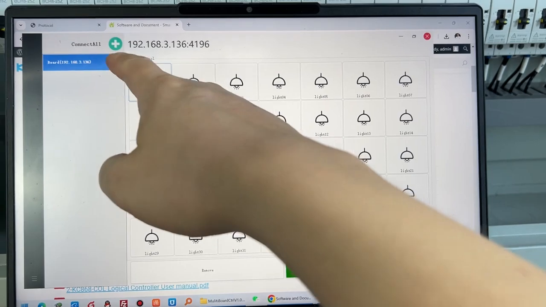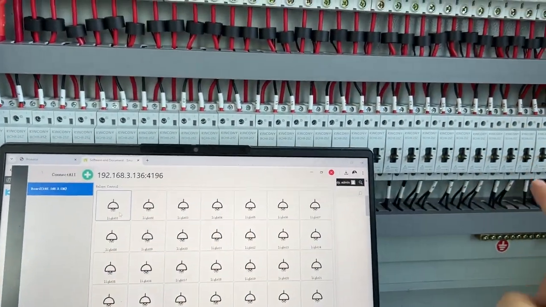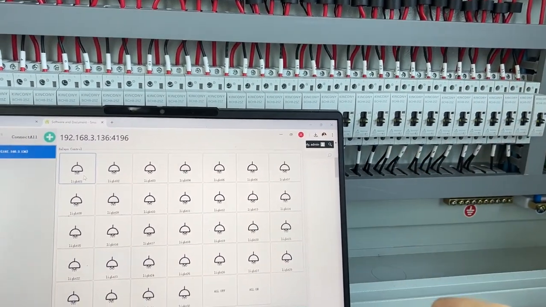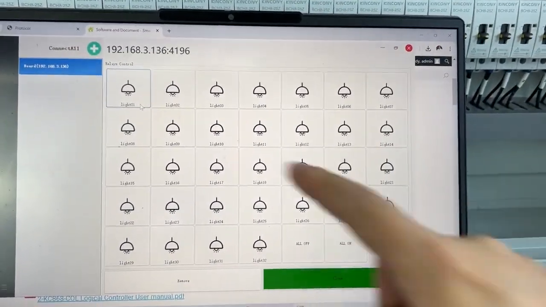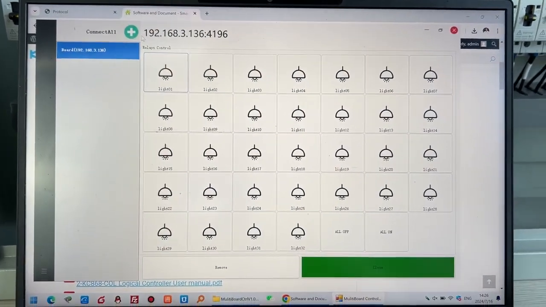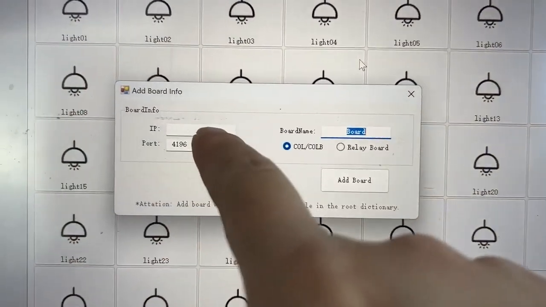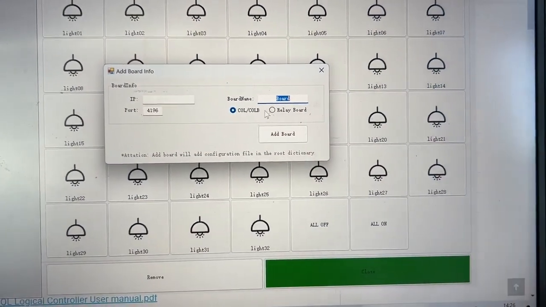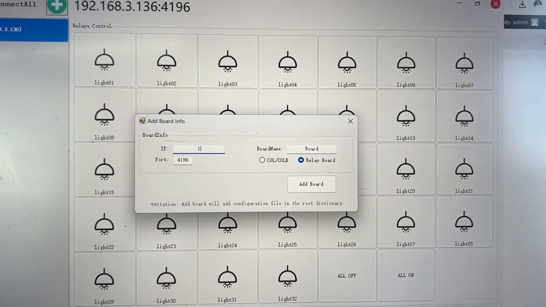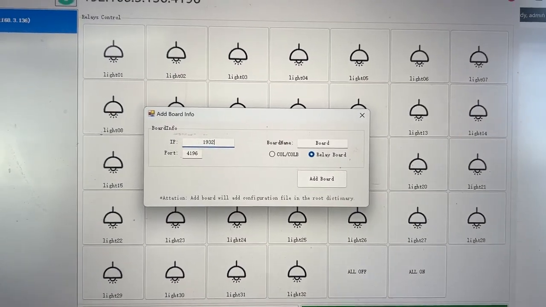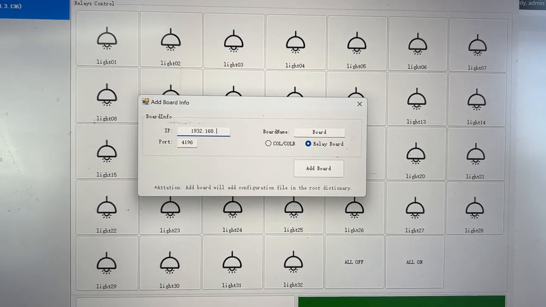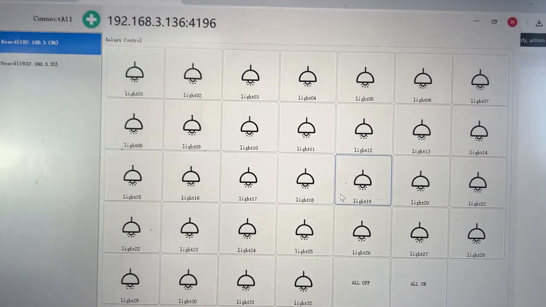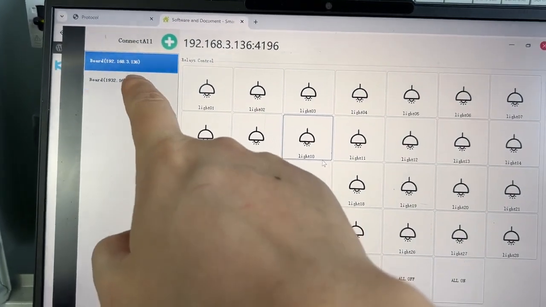So here you can add many different smart DB. Maybe your first floor has one DB, the second floor has a second DB, and the third floor has a third DB. So you just use this add and input this IP address and the port, and choose this relay board. For example, I can set one IP address, and you can click add device. So you can see this is the second device here.